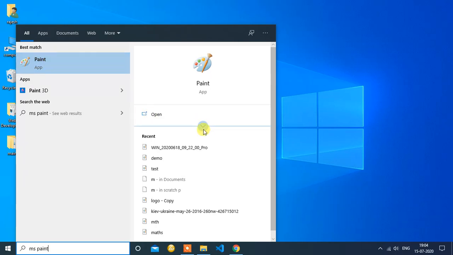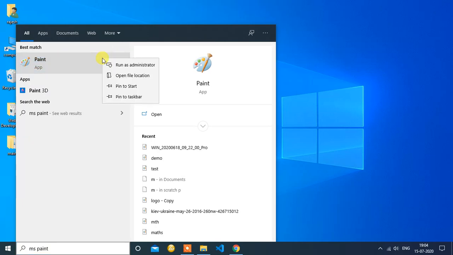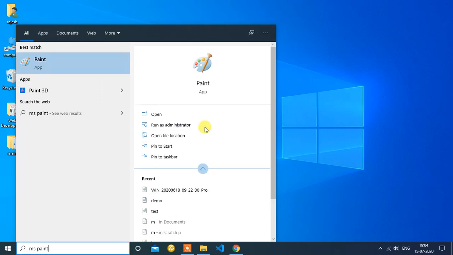And to open from here also. And if I want to pin my MS Paint window to my taskbar, the taskbar is this one, or to the start menu, I can just right click in here. As you can see, I have got two options, pin to start or pin to taskbar, and there is one more option to do this. You can just click the arrow here and you will get both these options.